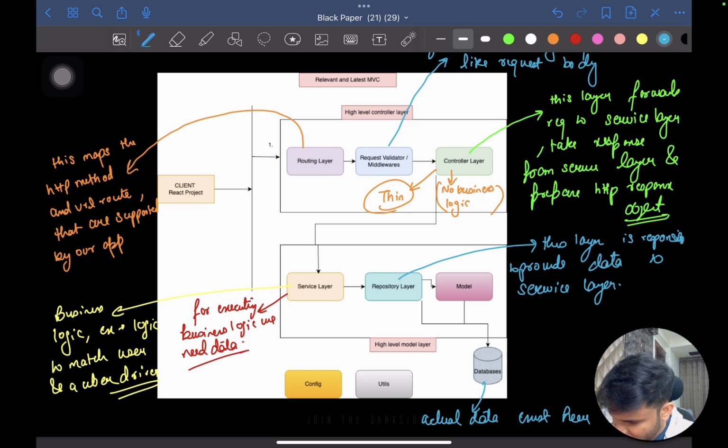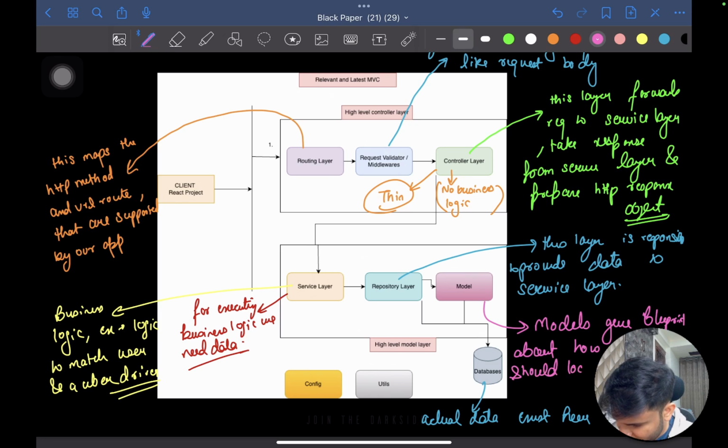But what is model? What are models? Models give a blueprint about how the data should look in the database.